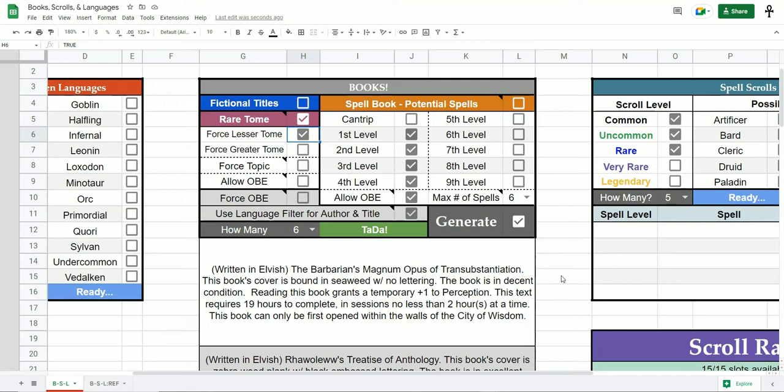You'll also notice that this one does not require any saving throws or ability checks. Lesser tomes are much less likely to need those kinds of things, whereas the greater tomes will. And then this last bit where it says, this book can only be first opened within the walls of the City of Wisdom. That means there's some kind of enchantment on this book.